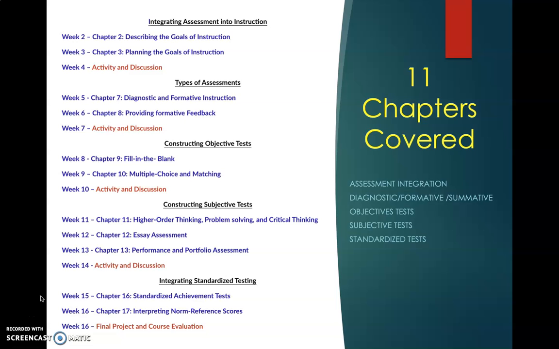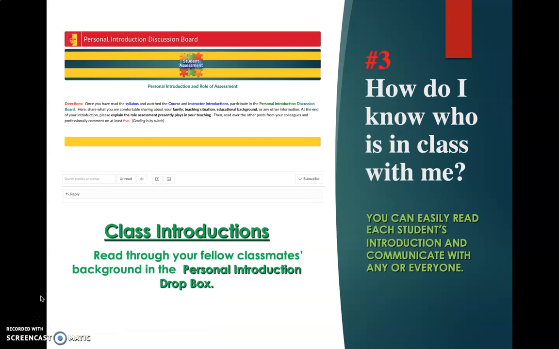of knows some of the terms that are used in interpreting norm reference scores. So that's your sort of your overview of your course.